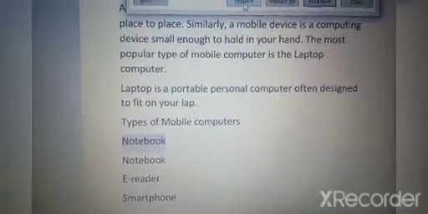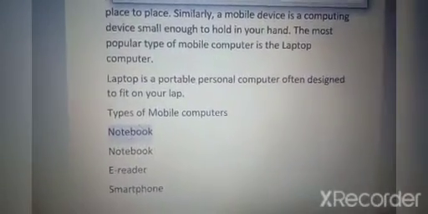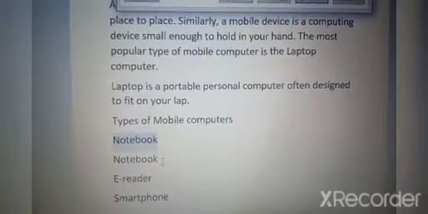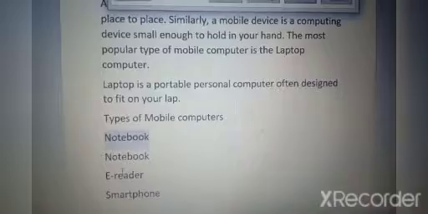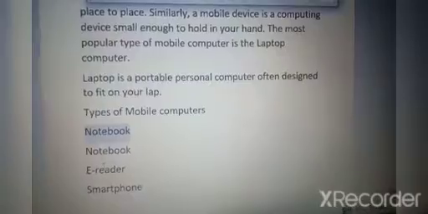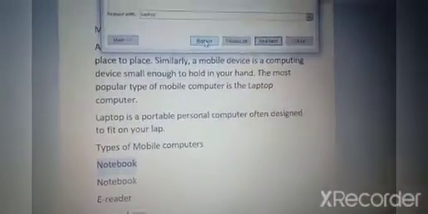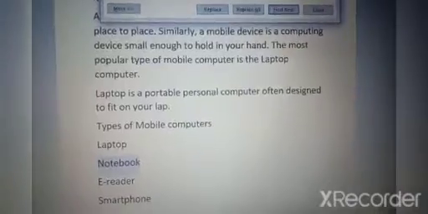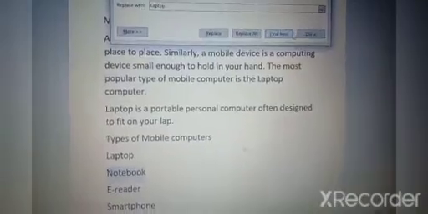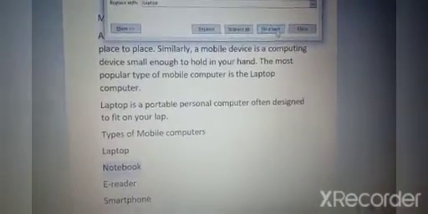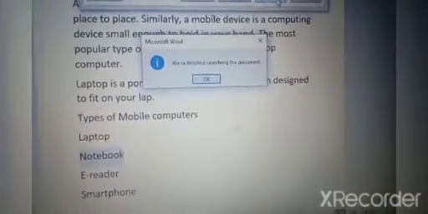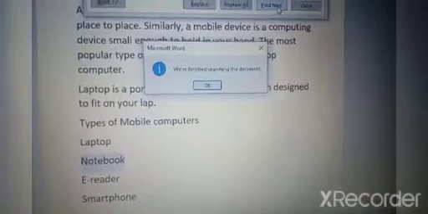Yes, I want to replace this notebook with laptop, but I don't want to replace this second one. If you do replace all, then both the notebooks will change to laptop. We don't want to change all the notebooks. So what we will do, only replace. Now it has gone to the next. We don't want to replace this, so we will close it and click find next. There is no next notebook word, so it will give you a message: we are finished searching the document.